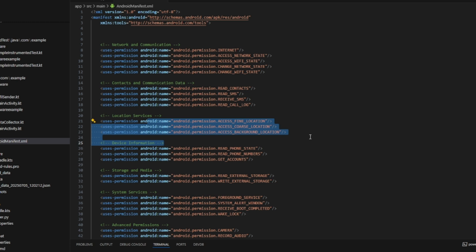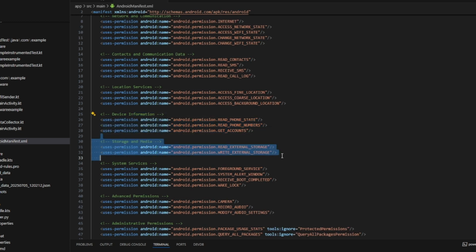The location services section: fine and coarse location data can pinpoint your GPS or network position. The background location means it tracks you even when the app is closed. The device information permission lets it pull your device ID, SIM number, and any registered accounts. Great for unique IDs and lateral movement. On storage and media, it gives you permission for full read and write access to your SD card or even shared storage. An easy way to drop secondary payloads or siphon off your photos and files.